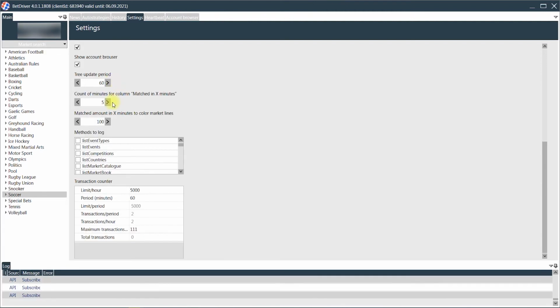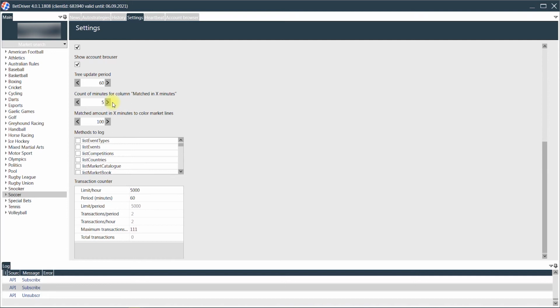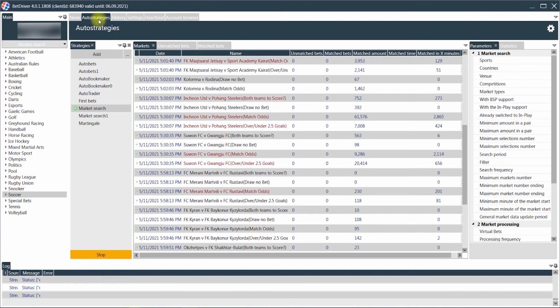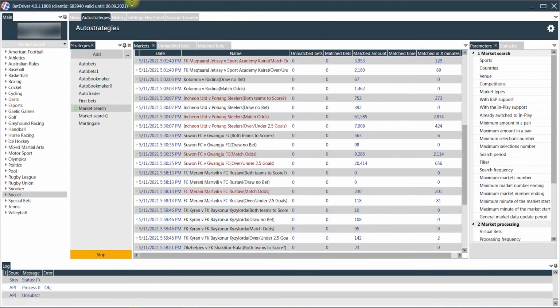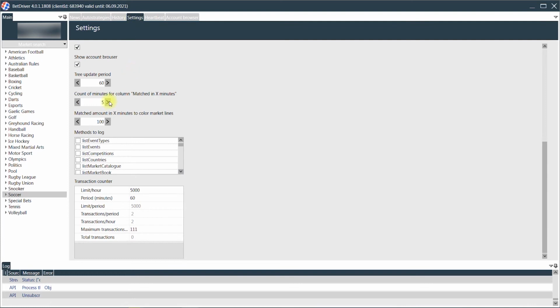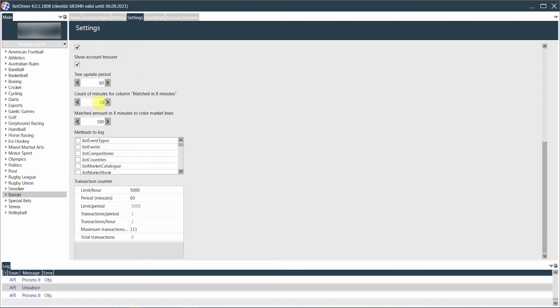Count of minutes for matched in X minutes column. During the launch of any automatic strategy, a window opens showing its operation. In particular, it displays a list of markets found by the automatic strategy. In Matched in X minutes column, it is possible to check the transactions amount on the market for a certain period of time in minutes. You can specify the number of minutes that is necessary to display the transaction amount, matched amounts, on the market.